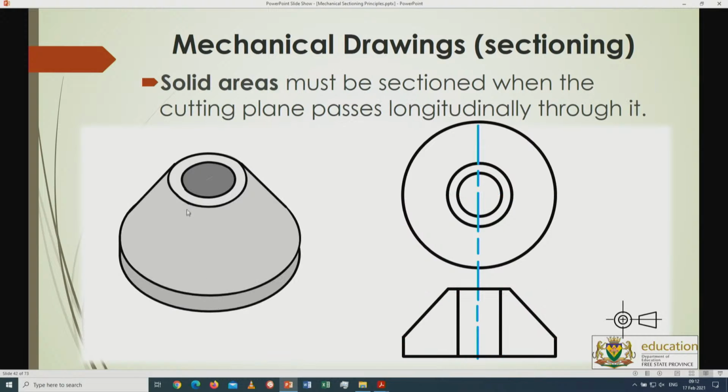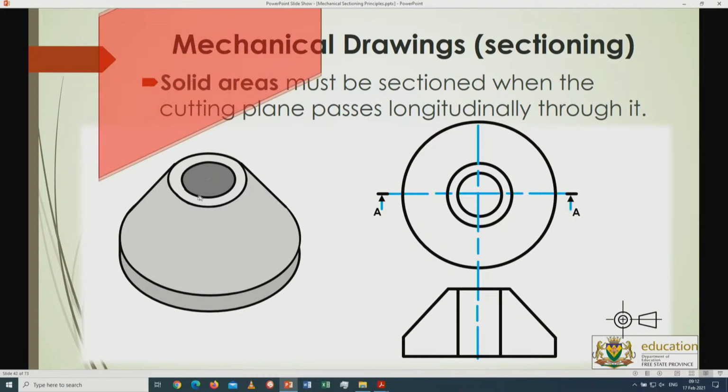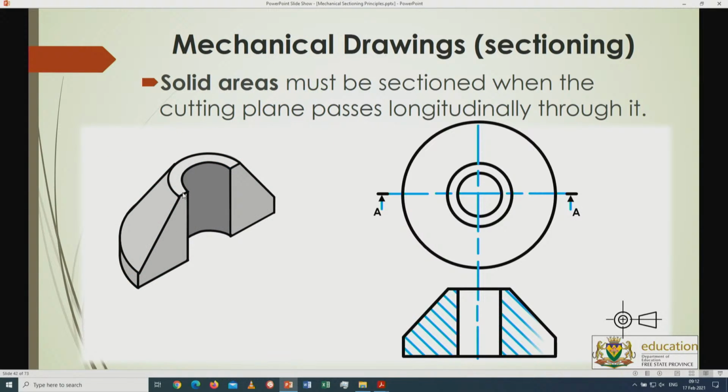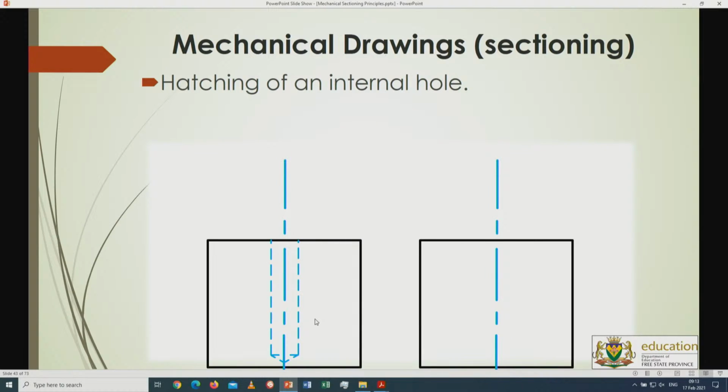Now this part, you can see it's solid. It's a solid piece of material. So if I cut this part open on that point, the front part will be removed, taken away, and this is not a web. It's a solid area, so that is solid in total. Therefore, you're going to do the hatching of everything over here. That's what you want to emphasize.